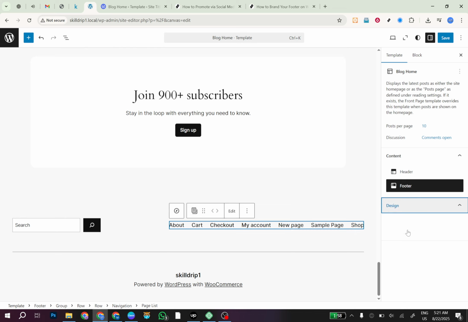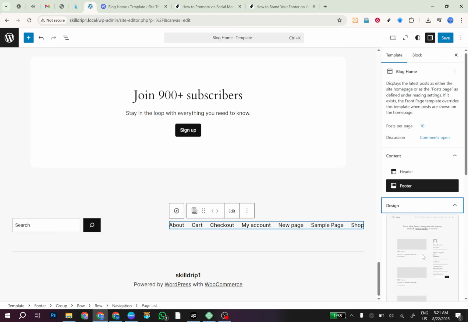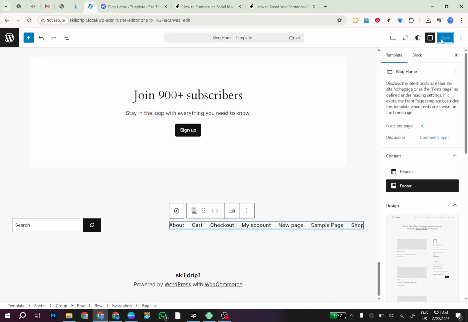Once you're satisfied with your footer's appearance, remember to save your changes. It's easy to overlook this step, but saving is crucial to ensure that all your hard work is reflected on your live site. And that's it. By following these straightforward steps, you can create a footer that enhances your website's branding. It's often these little details that contribute significantly to your visitors' overall experience, so never underestimate the power of a well-branded footer.